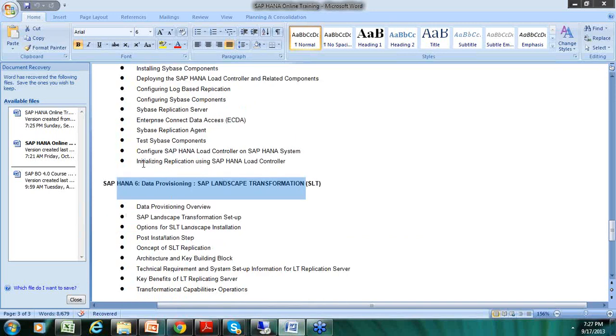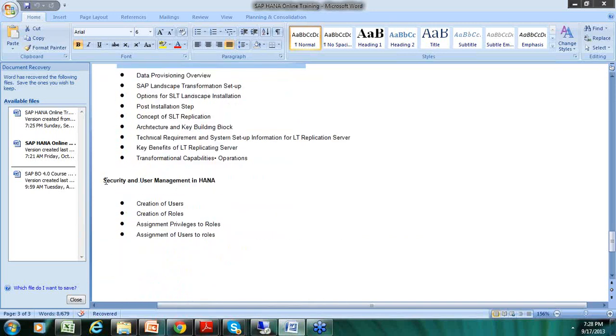Okay, and then a bit of administration things are also going to be covered, like creating the users and creating the security management and profile management. That particular part also we'll see.